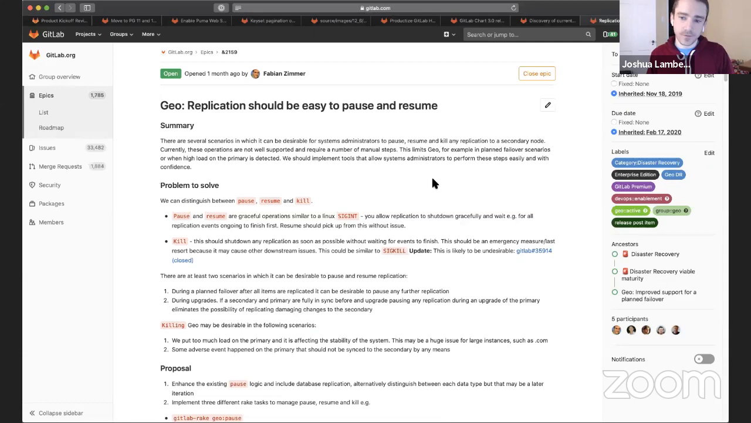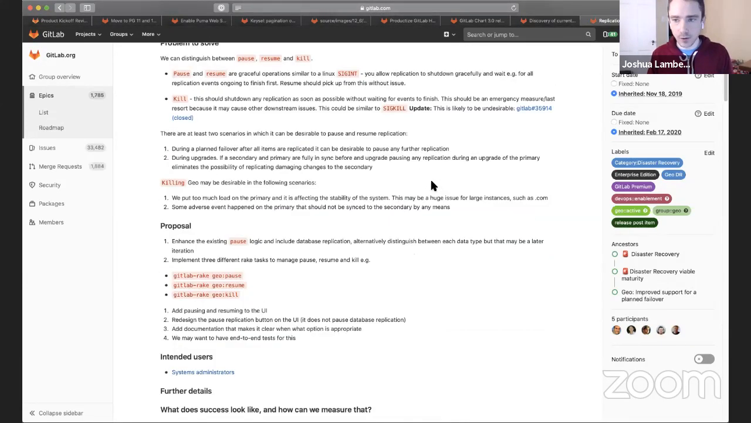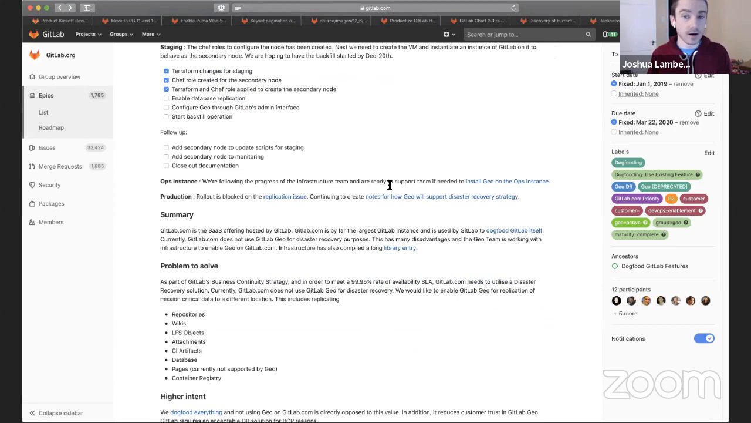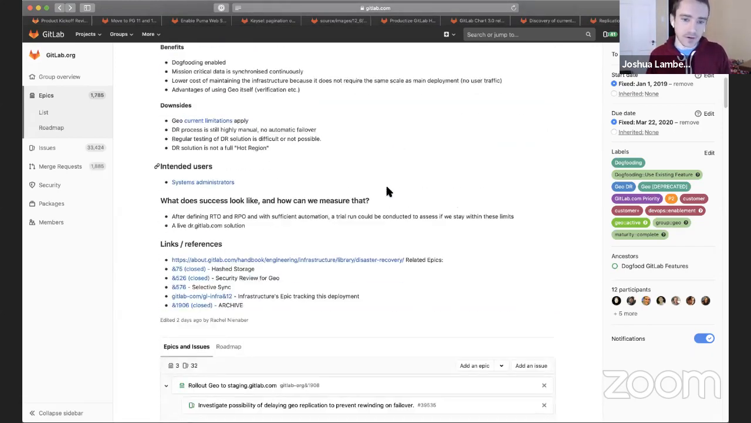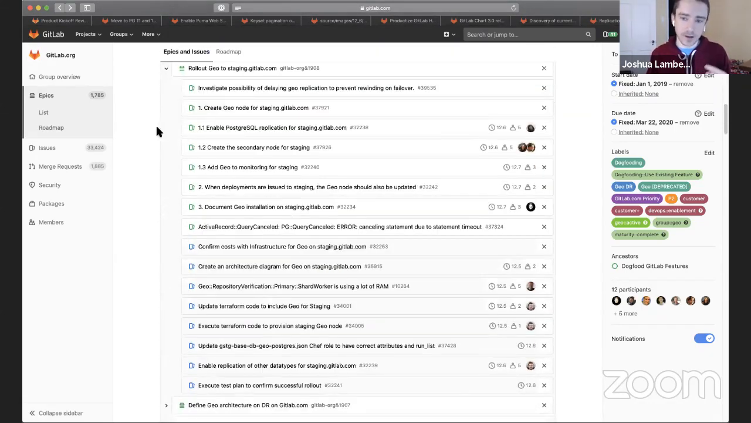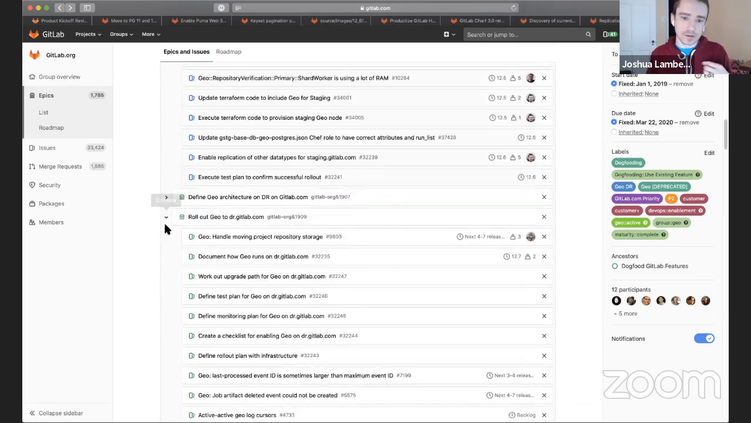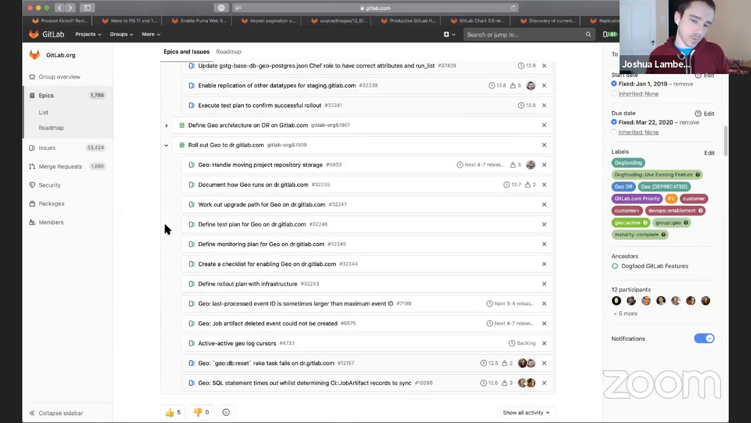And we then also have some further work we're doing to actually improve the situation around things like easy pause and resume. And then finally, we're also driving forward here on getting Geo enabled for DR and .com. And you can see we have a number of threads we've got going on here in this release around improving the deployment we have running on staging, and then also continuing to prepare for the dr.gitlab.com site, which would be our production DR site for .com.